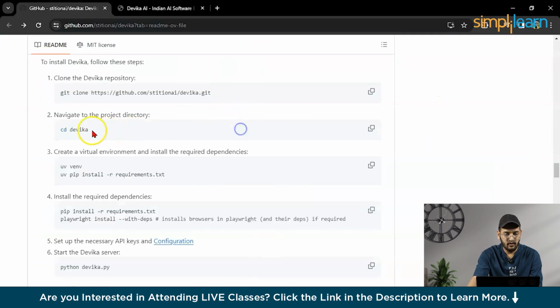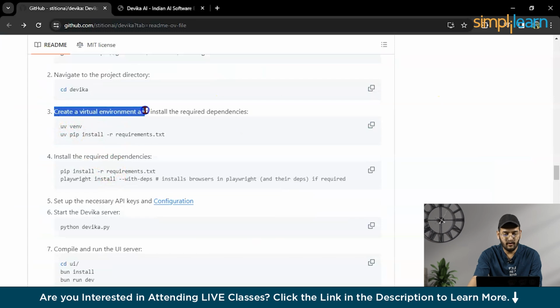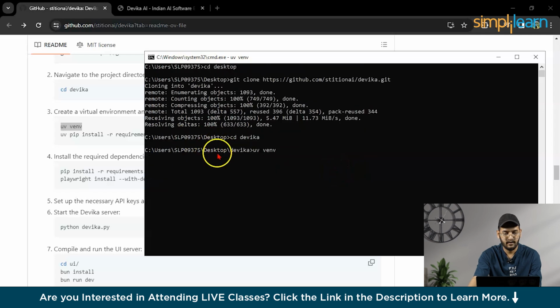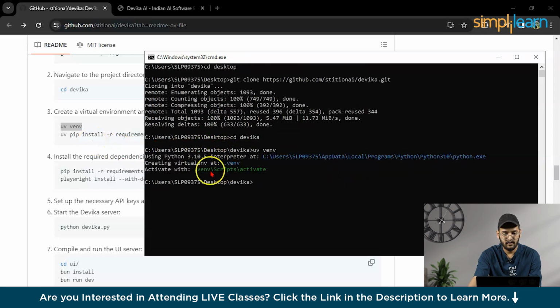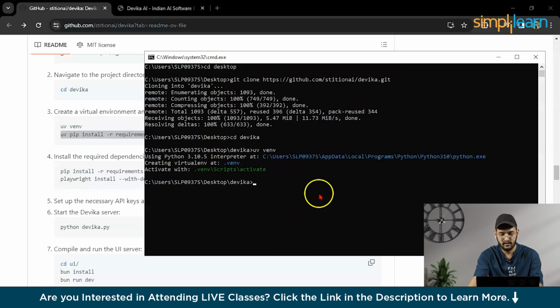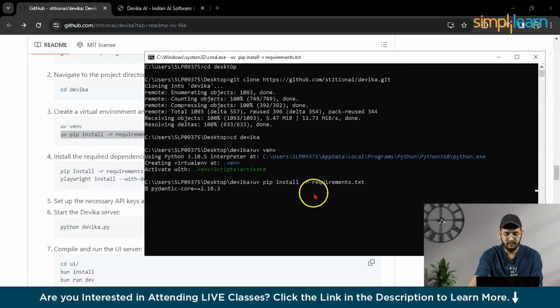Now what we have to do is create a virtual environment and install the required dependencies. Then uv venv, we have to copy and paste it. Okay, it's running. Yeah, it's done, activated. And then uv pip install requirements.txt. Let's copy first and paste it here. See, we are installing the requirements dependencies.